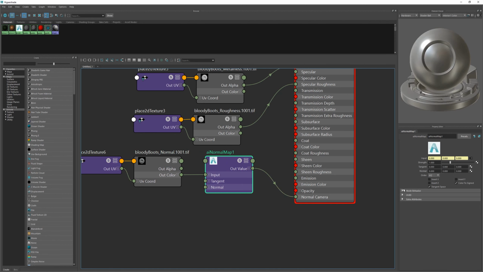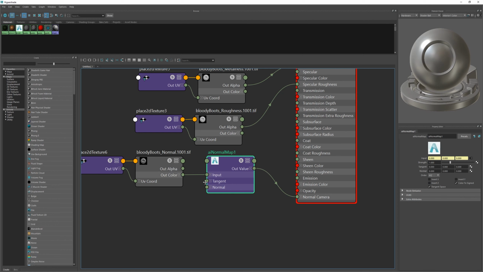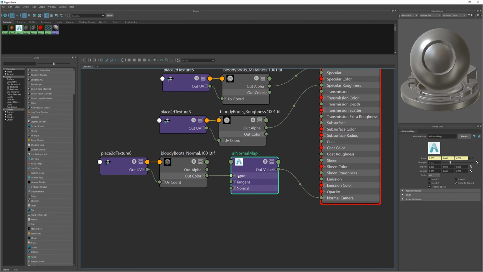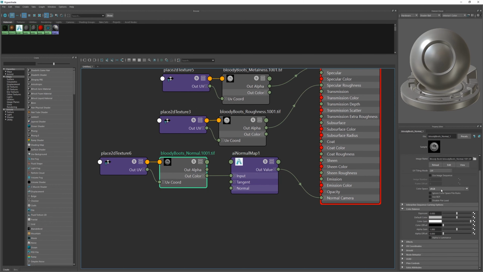Okay, so inside here you have a strength value if you want to increase it. Now some people will invert the Z. I have not needed to do that, but you can try turning on invert Z, which will invert the green value. So normal. We need this to be set to raw, but we don't set alpha is luminance because we're not using that alpha. We're using regular color. So set it to raw. That's very important.